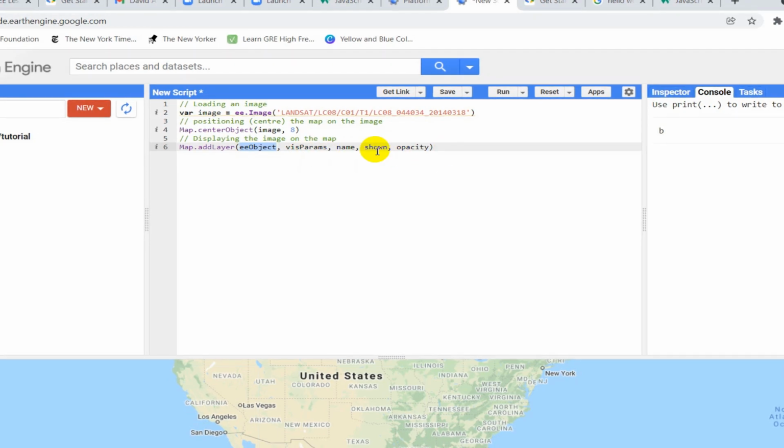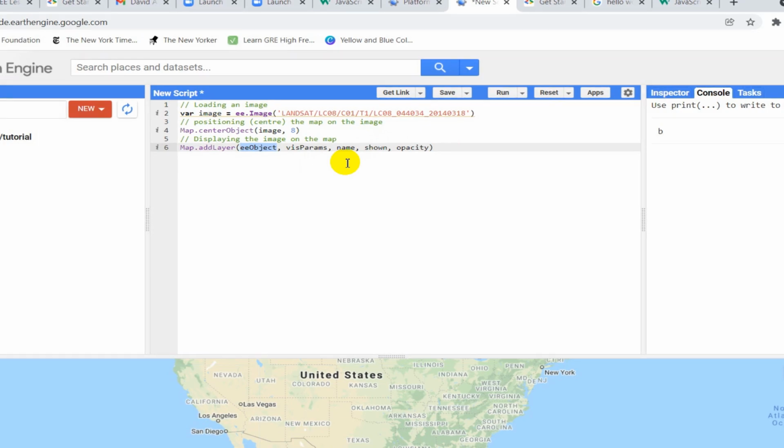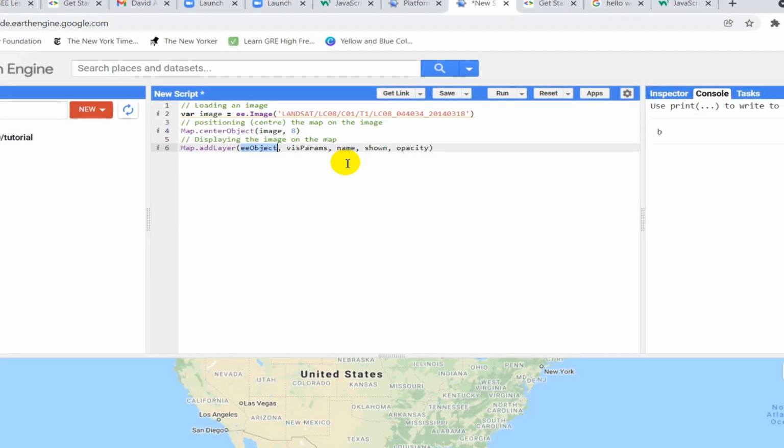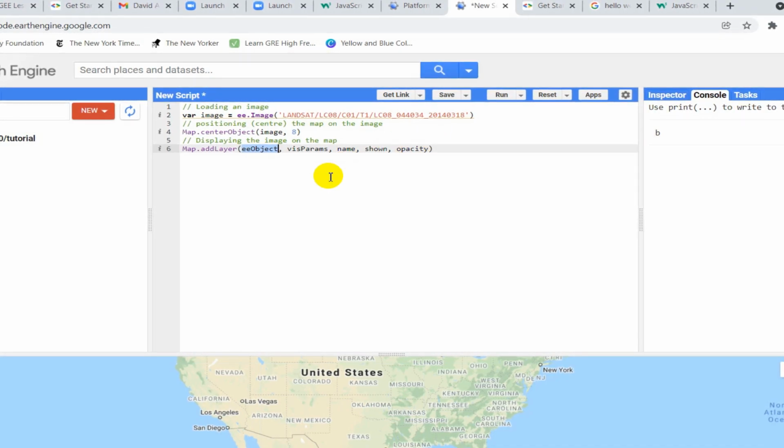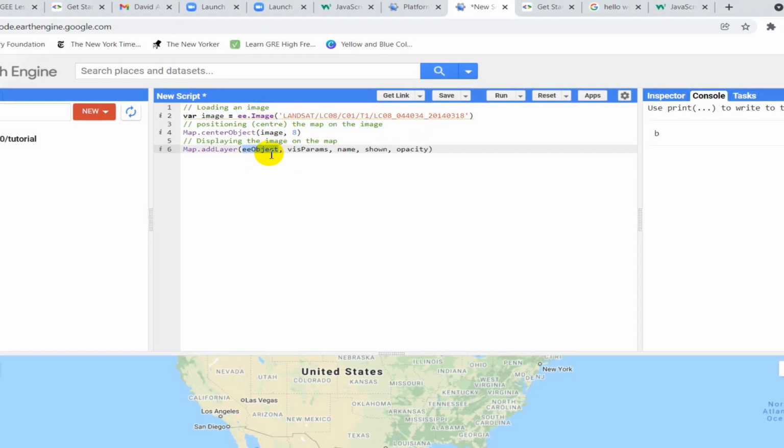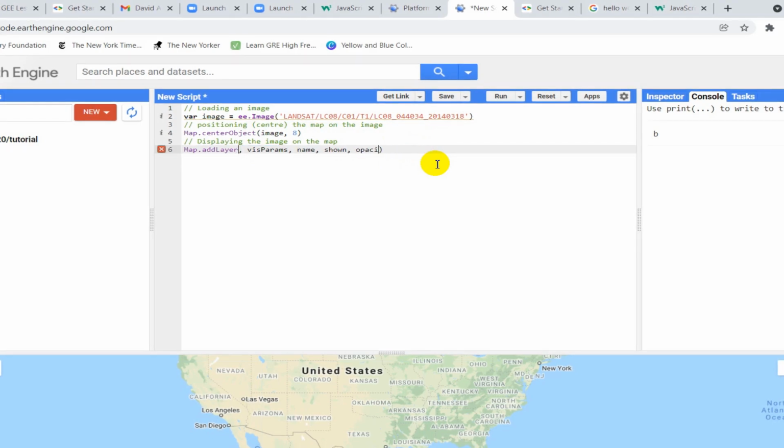But we are not going to use all of the parameters, because they need so much explanation, and that explanation I have kept for the next tutorial. So you are requested to check it out later. It's coming soon. So we are only going to use the EE object. So here in our tutorial, the EE object is nothing but the image.